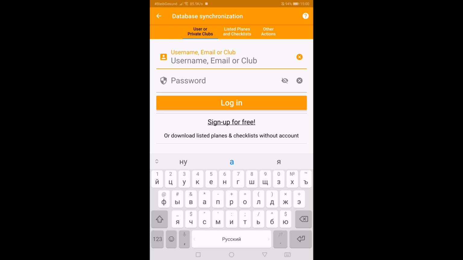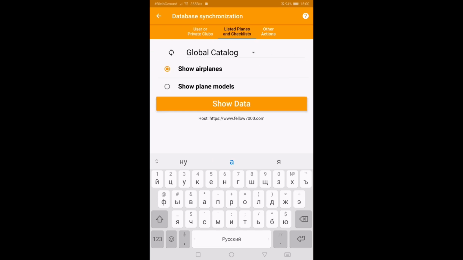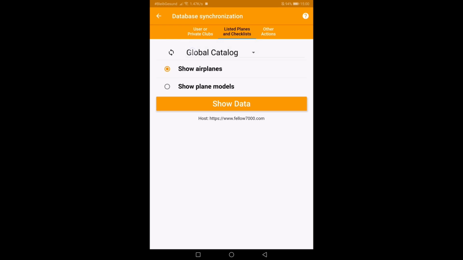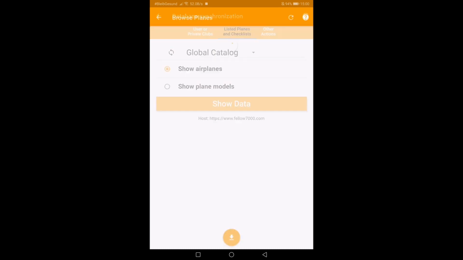Of course, you can create your own content on our website and get it to your device. But for simplicity we will use data from our global catalog. Select the second tab, Listed Planes and Checklists. The global catalog is selected in the drop-down list by default. Select Show Airplanes and press Show Data button.